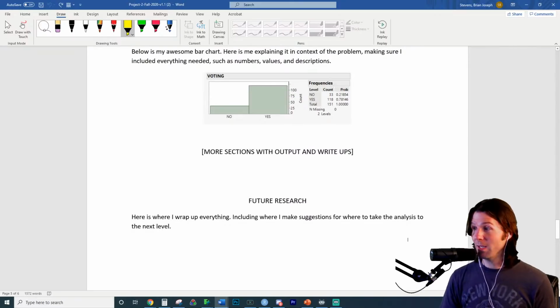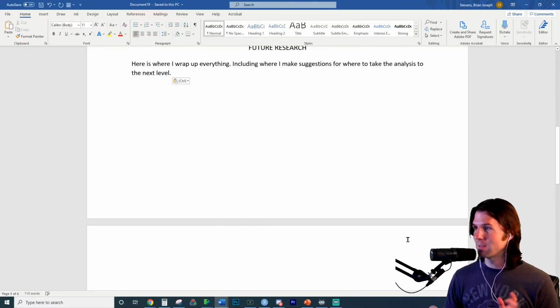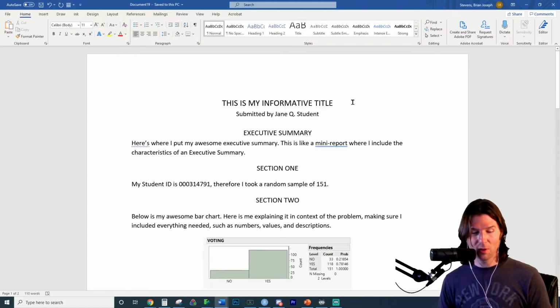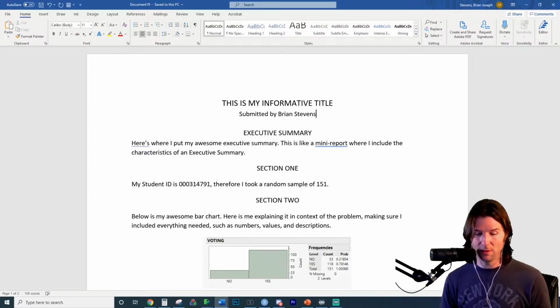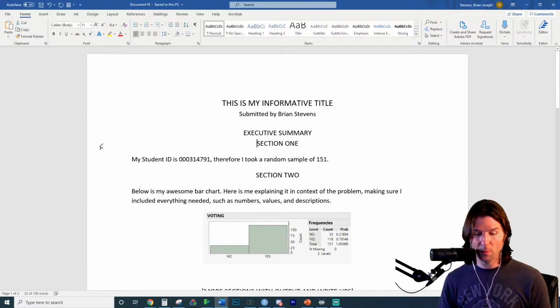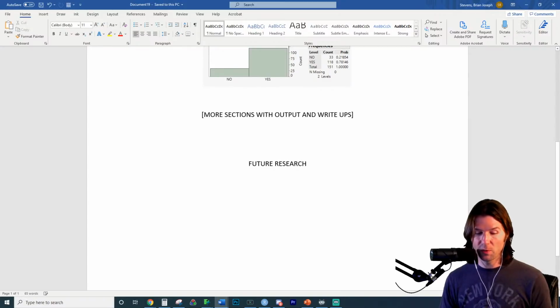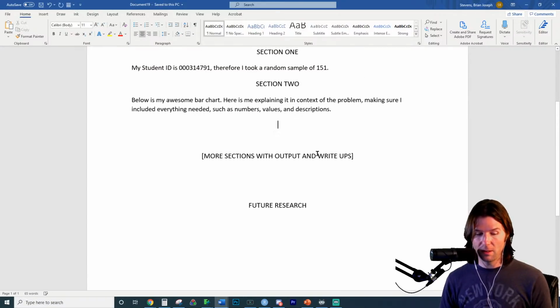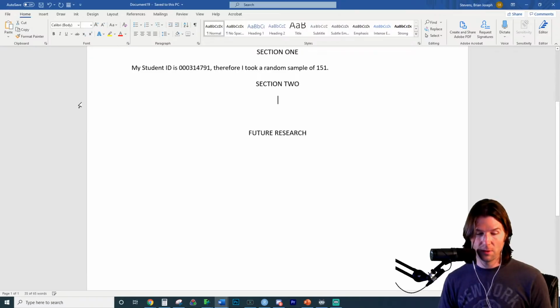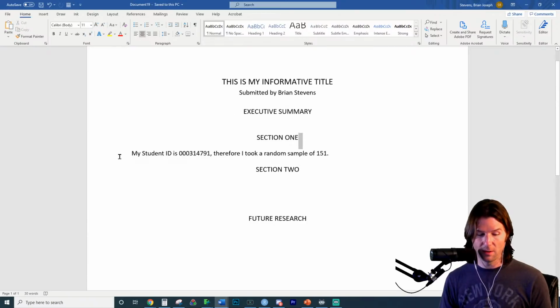This is what I would do right now. I would take this and put this right here and start going into, submitted by Brian Stevens, executive summary. This is where I'm going to write my executive summary. My outro down here, this is where I'm going to write my future research outro. I'm also going to delete this and just use this as a template right here.